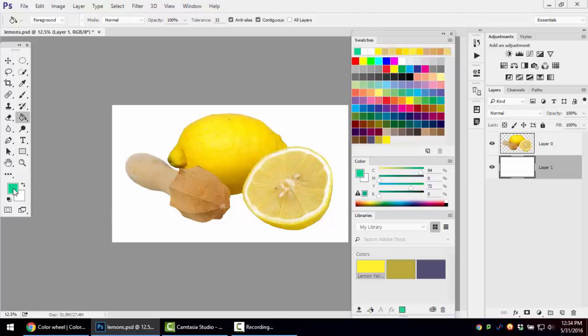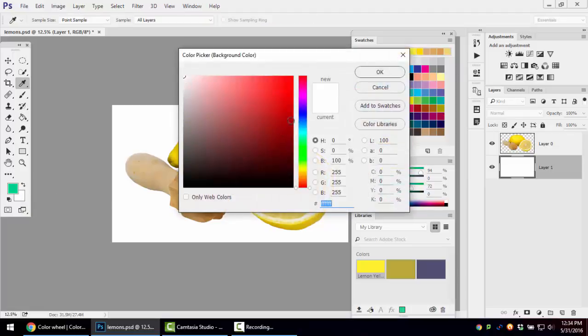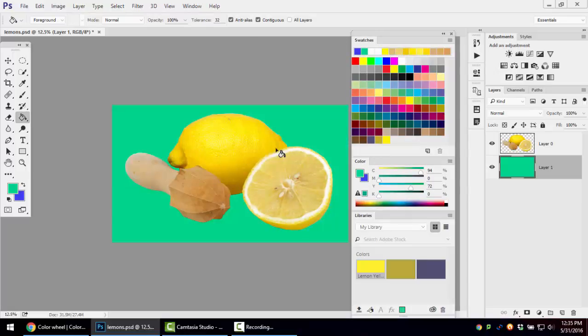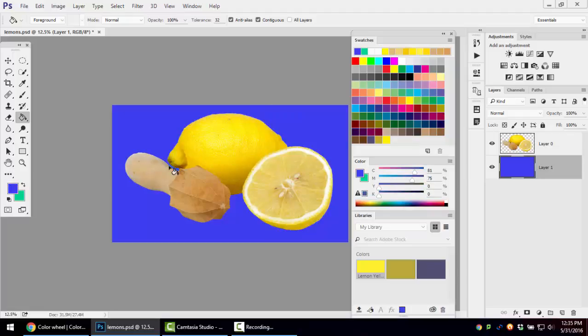And Photoshop lets you have 2 colors selected at the same time. So I'm going to grab this background color and do the exact same thing. Green, let's do a nice pretty blue. There we go. Now if you use the paint bucket, let me make sure I'm on the right layer, all you have to do is swap the colors and you can switch between them. The paint bucket uses whatever the foreground color currently is.